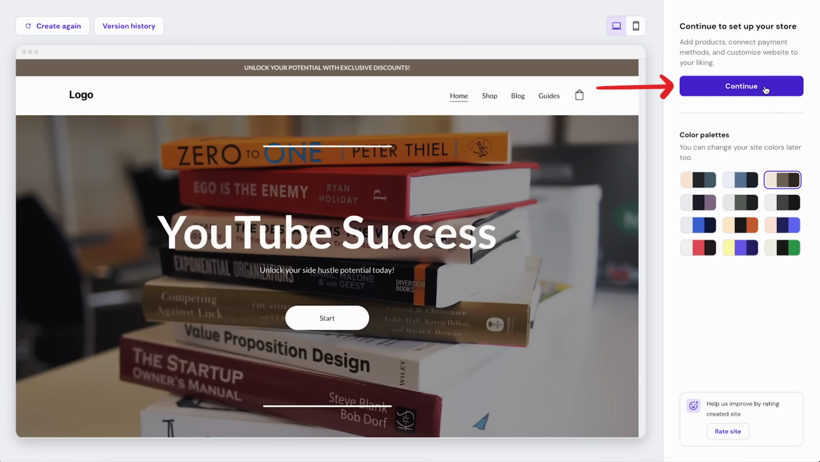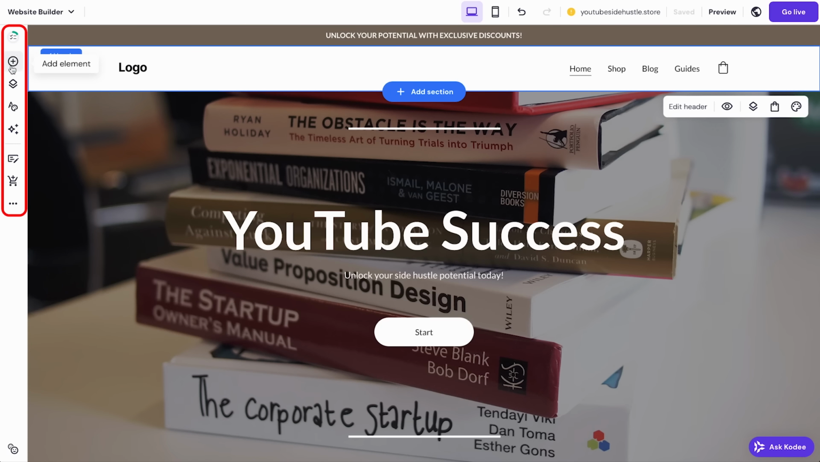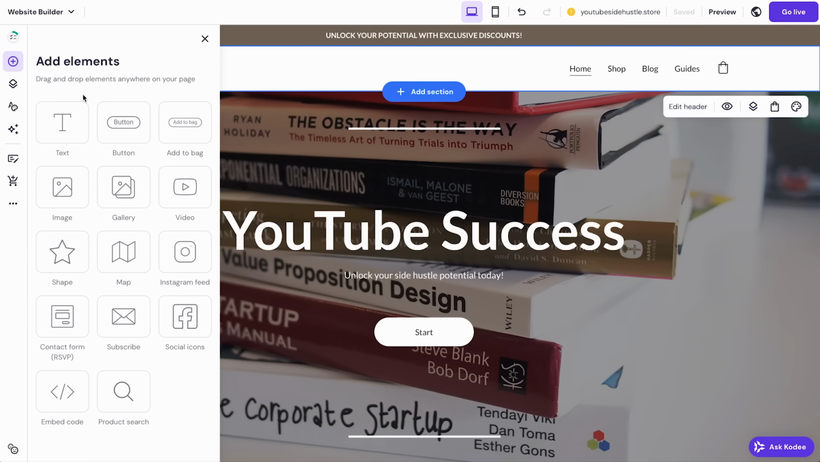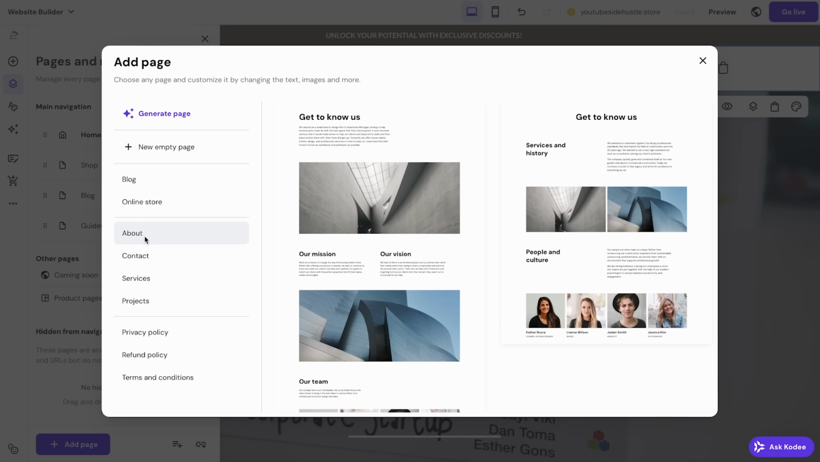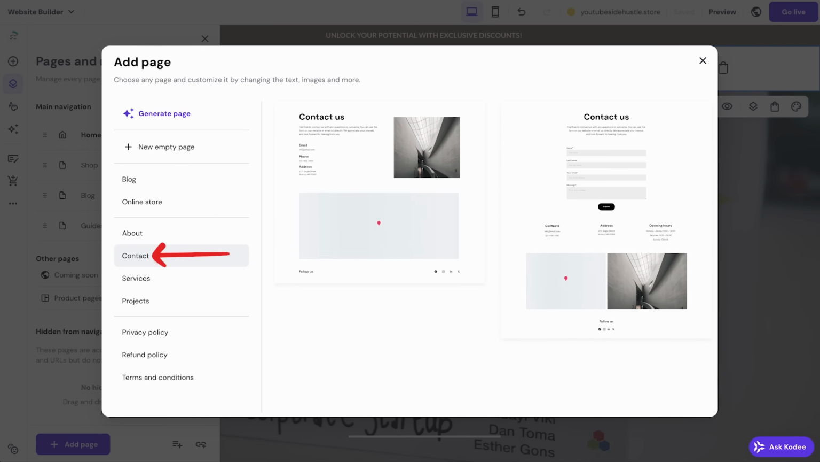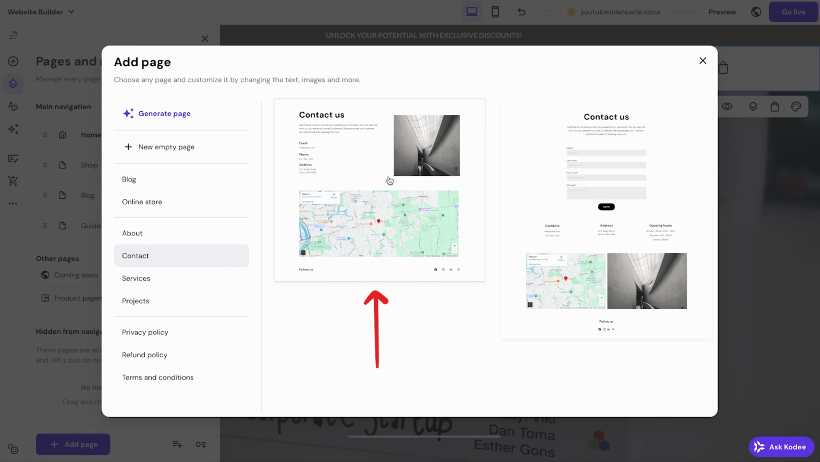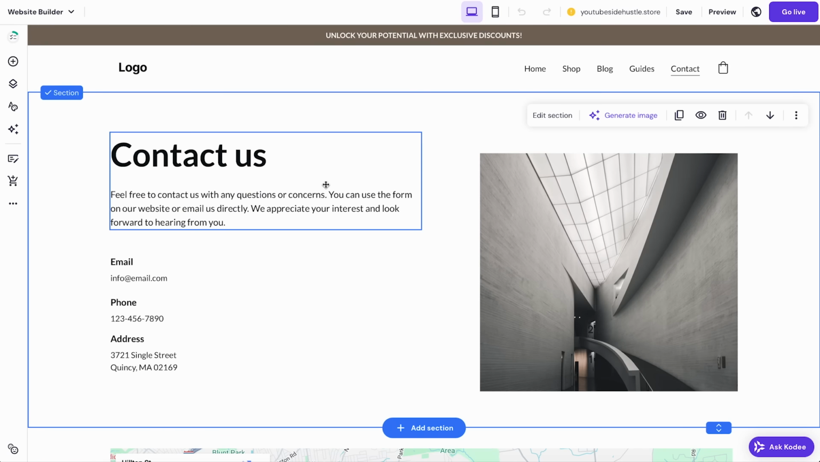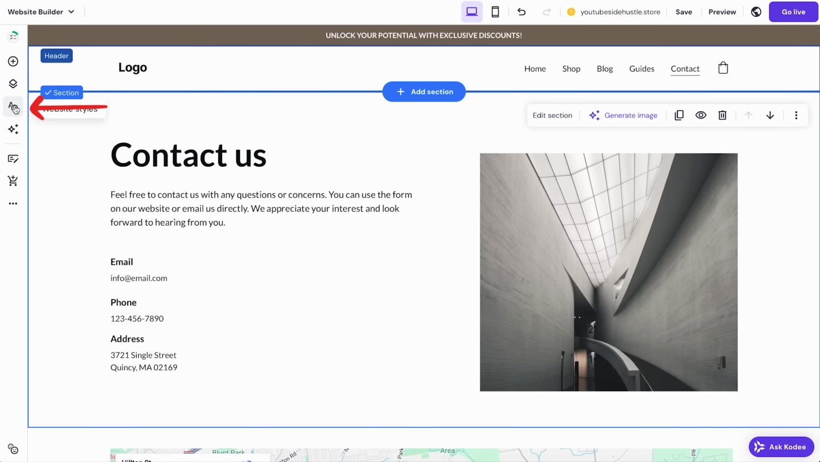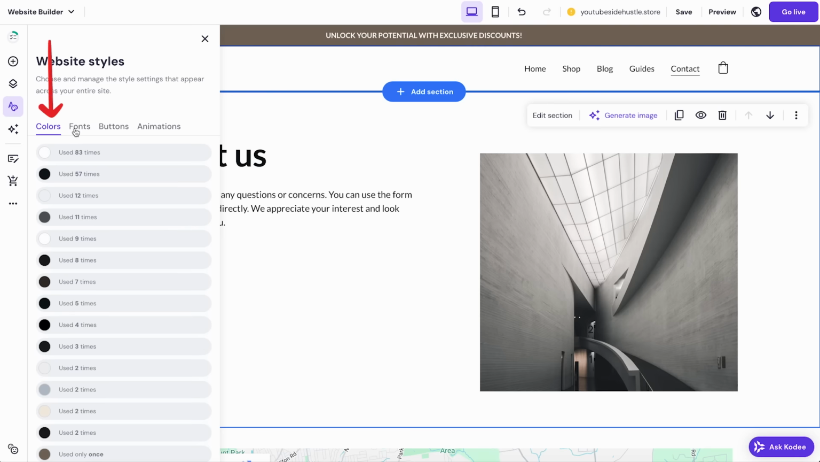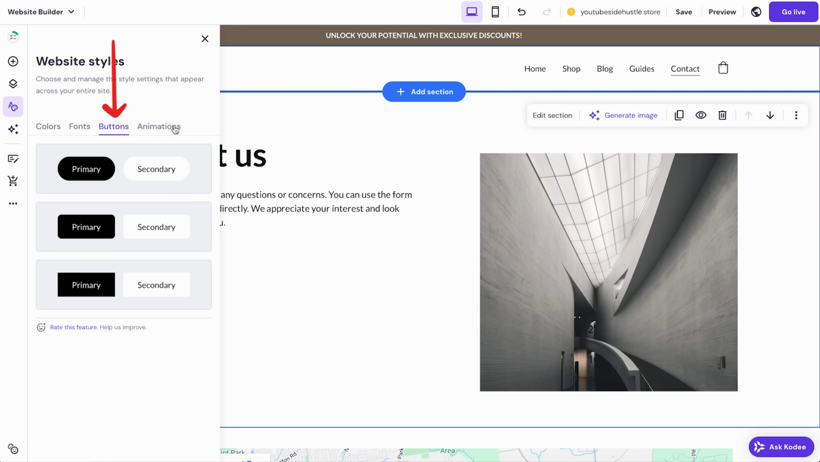You can click continue here to set up your store. Then go to edit website. You'll see the menu bar on the left side where you can customize everything you want. So you can add in elements like text, buttons, images, etc. You can go into pages and navigation. So for example, I could click on add page, and maybe I want an about me section or a contact page. I can just select the template that I want. Let's say it's this one here. And I can go ahead and start editing all the information and change the image how I want. I can even go to website styles and change up the colors, the fonts, the button styles, etc.